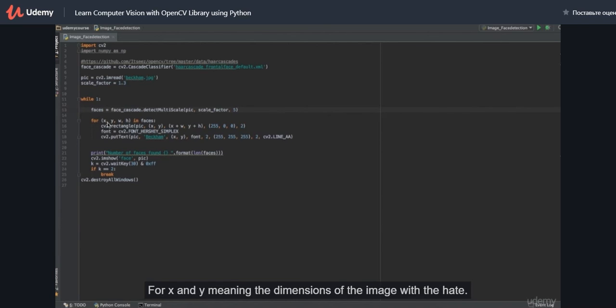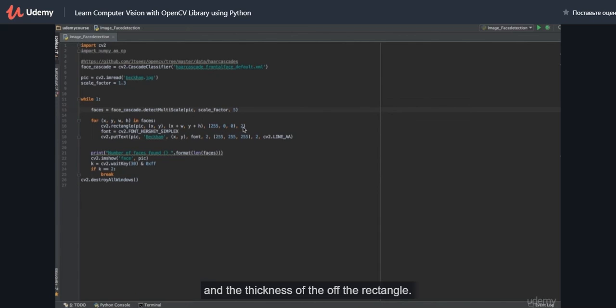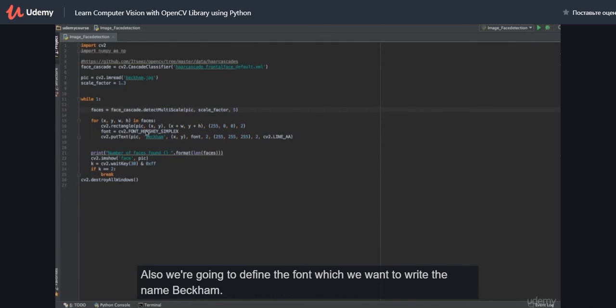X and Y, meaning the dimensions of the image, the width and the height. So we can see here we're going to draw a rectangle within where the face starts, and the width. We're also going to define the color of the rectangle that we want drawn around the face and the thickness of the rectangle. Also, we're going to define the font in which we want to write the name Beckham. These functions should look very similar because we've used them before in earlier videos.